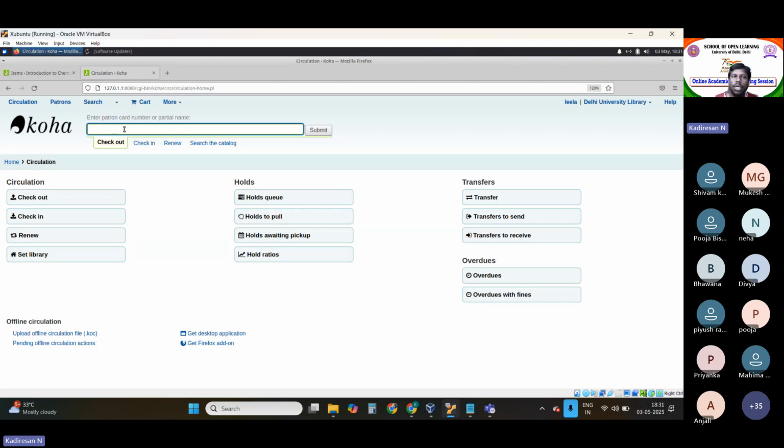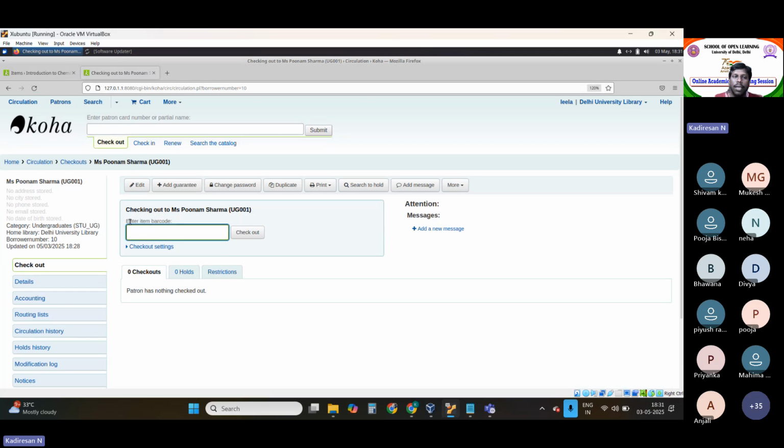Now, what I'm going to check out here shows enter the patron card number or partial name. Either you can mention the card number of the user or you can mention their name. So I'm going to mention Poonam Sharma. If I just type Poonam, it shows Poonam Sharma UG001. I'm clicking this student. Okay, checking out to Miss Poonam Sharma, enter item barcode.